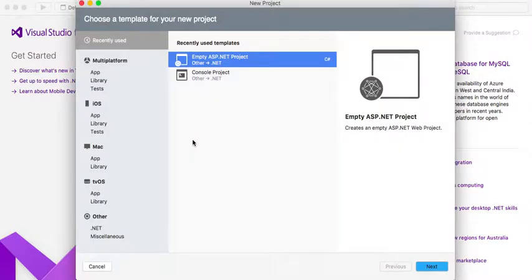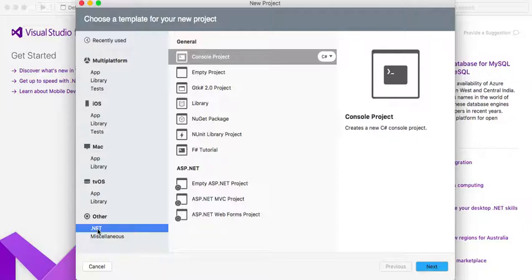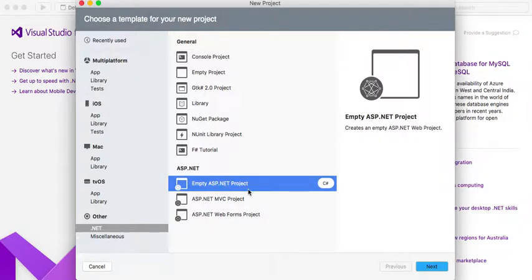I'm going to say this is a new project. It's going to be a .NET project, so this is our first .NET application. It's going to be a degree converter from Fahrenheit degrees to Celsius, so super simple. And then I'm going to start with an empty ASP.NET project, and I'm going to click Next.